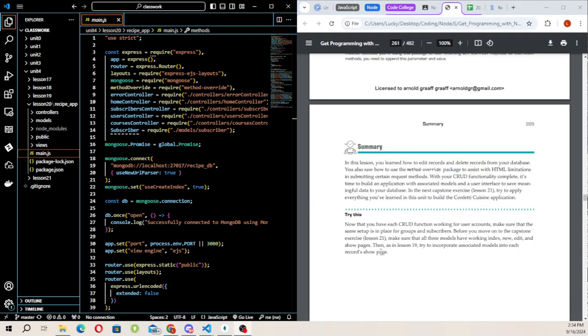In this lesson we learned how to edit our records and delete some of those records from our database. We also saw how to use the method override package, which is a new package that we are going to be using in this lesson, and this package is going to assist us with HTML limitations in submitting certain request methods. And with our CRUD functionality complete, we are able to build a complete application that has associated models, a user interface, and is able to save meaningful data to our database.